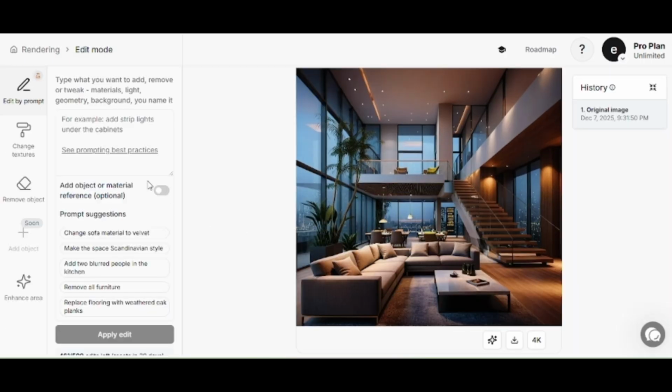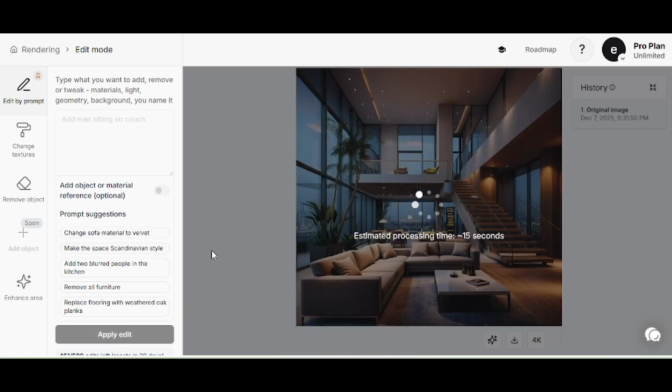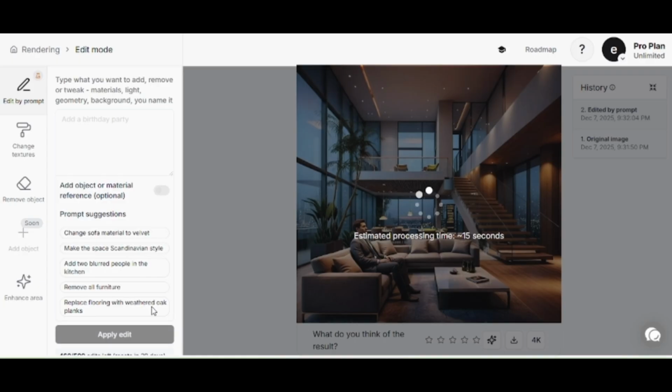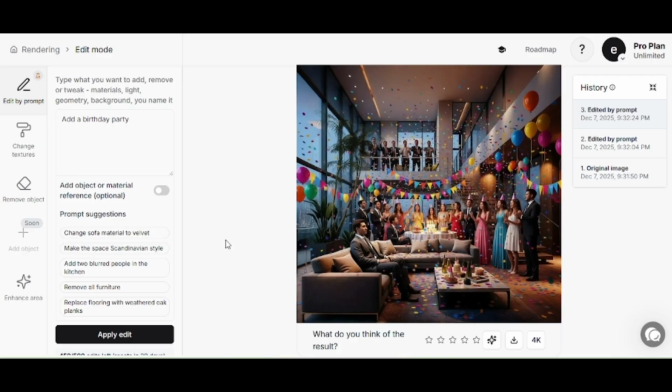So let's push edit and let's add something to this. Let's add a man on the couch. And apply edit. And there he is. He looks kind of lonely, so let's add a party. Maybe he's alone on his birthday. And there's your party. It did a pretty good job, I thought. And everything's, for the most part, within scale.